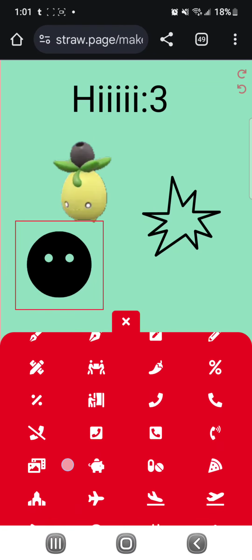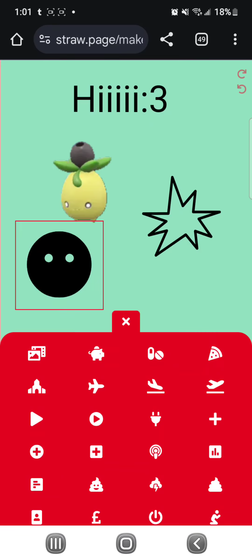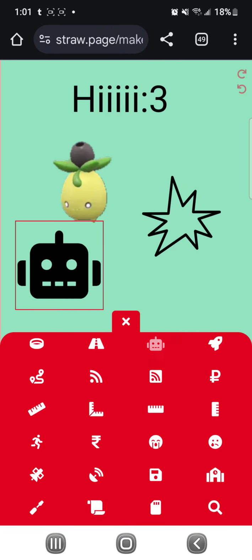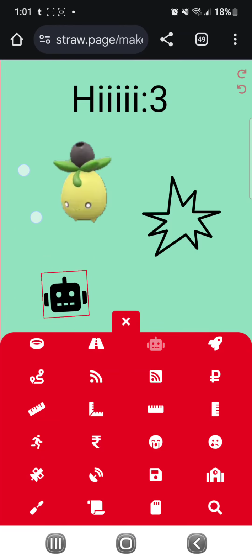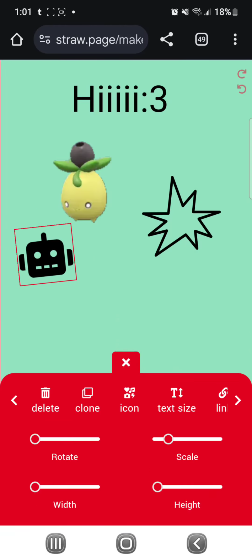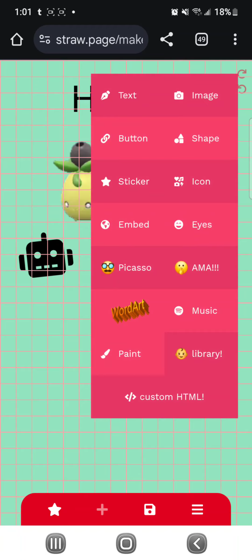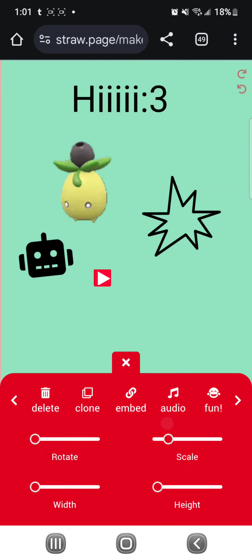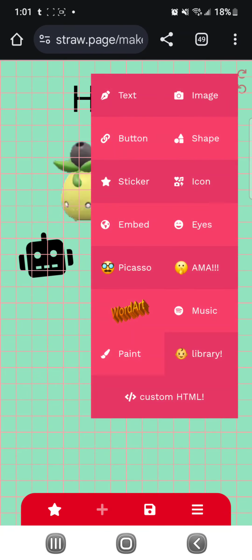Yeah, basically, tons and tons of options. There's a pizza. And you can change the color of all these, of course. There's a robot. I like the robot. That guy's cool. I like that guy. Yeah, same thing that you can do with everything else. You can clone it, whatever. And then next we have the Emd, which I don't know how to do anything with, so I've never touched it.